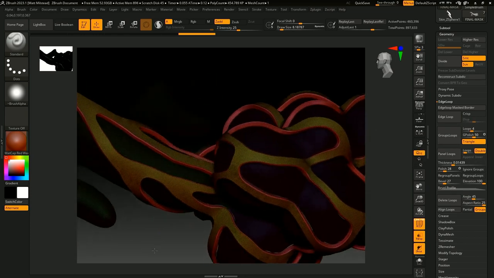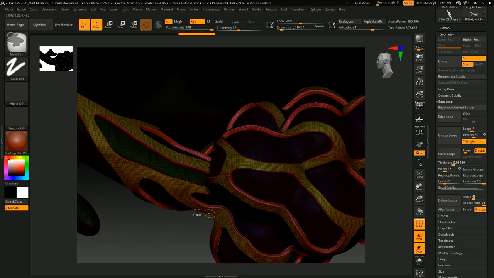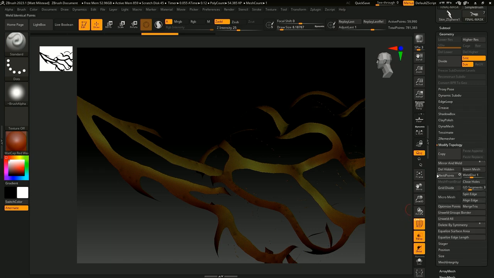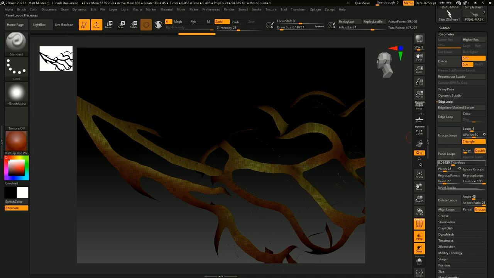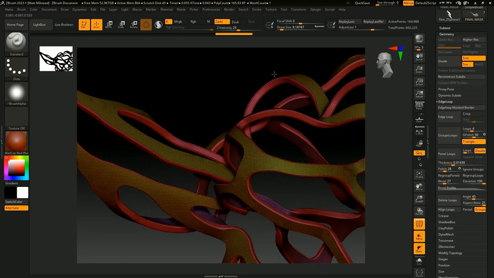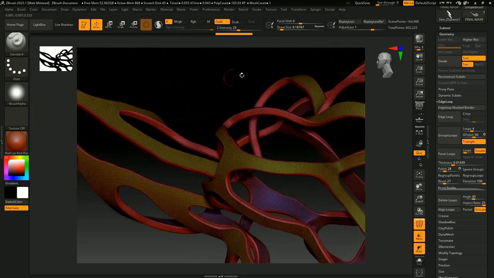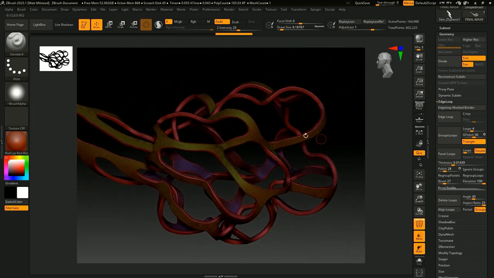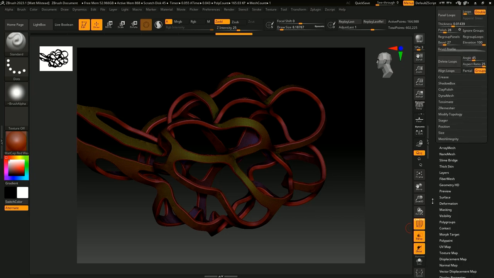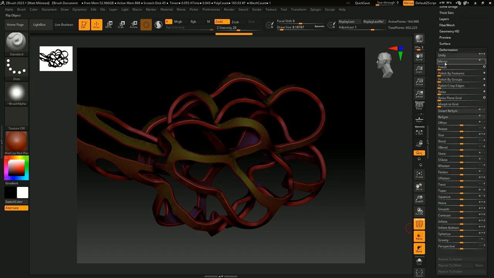And one thing you do notice, the underlying geometry popped back up. We don't want that, so it's just hidden right now. I want it gone. So I'm going to go to modify topology, delete hidden. Now, when we go to edge loop, panel loops, we get a lovely extrusion of our very nice network of capillaries. And from here, we can go back down to our deformation and polish it up.